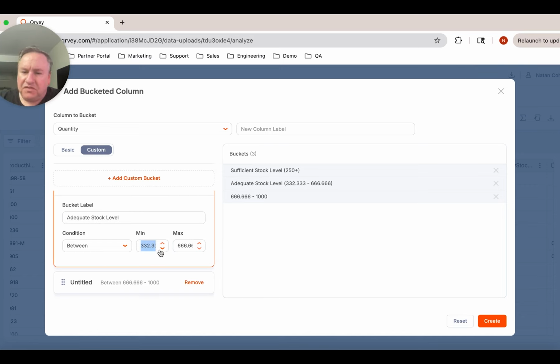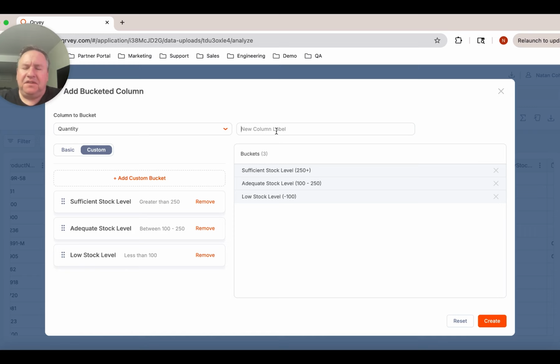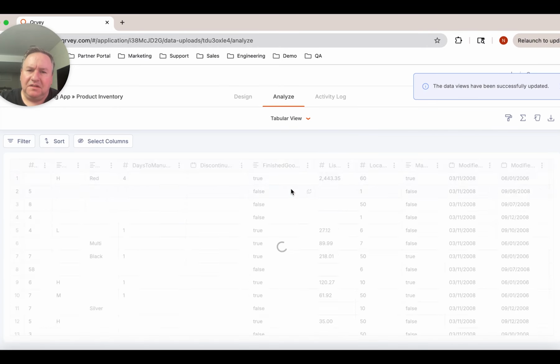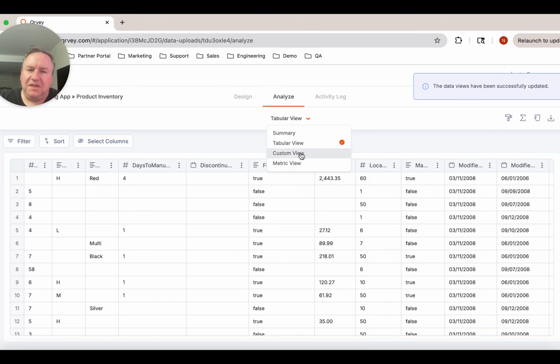Okay. Now I have the number of buckets I want. I have the value ranges and the custom labels that I want. Now I have to give this bucket a label because, as you're about to see, it's going to be a column that I can add in any chart, just like any other column in the data set. So we'll call this quantity stock level. I'll go ahead and create that. Okay, now that I've created it, this is a bucket that can be used in any chart or any metric in the same data set. Okay, that's the rule. It has to be in the same data set.